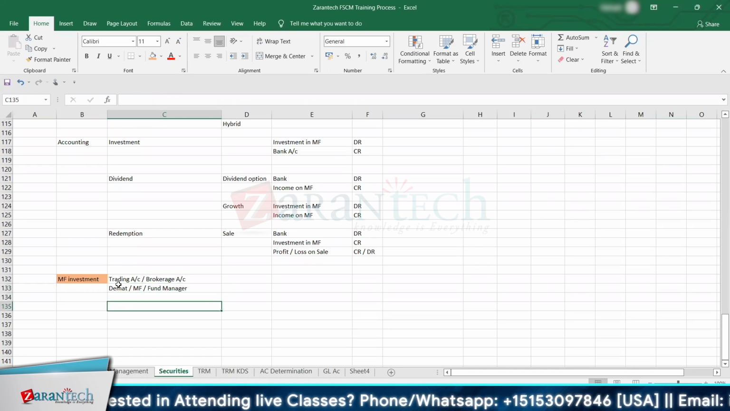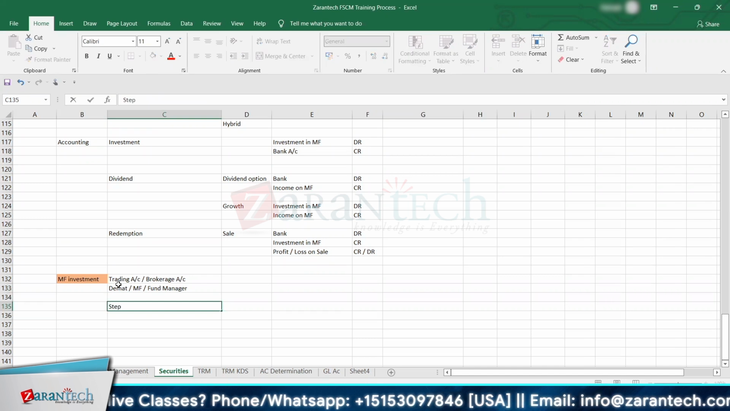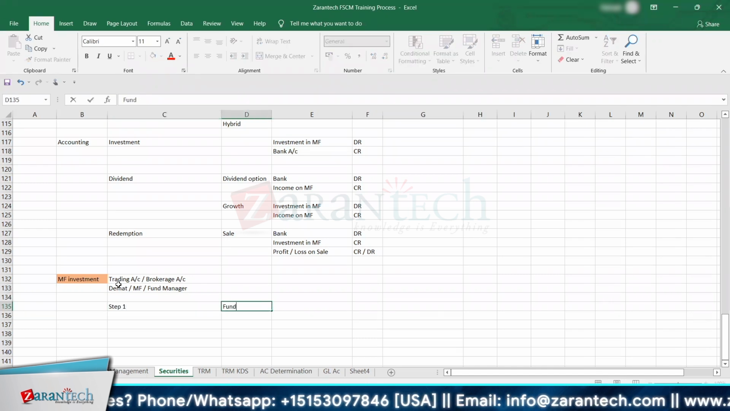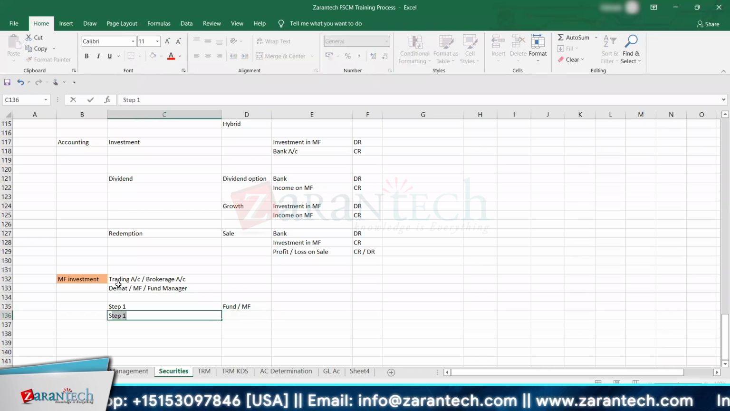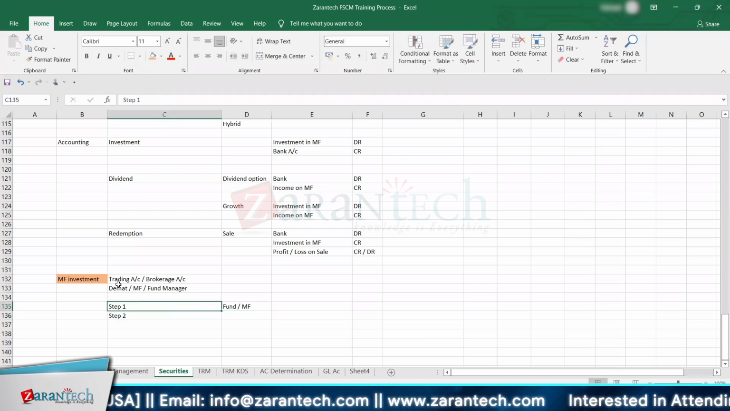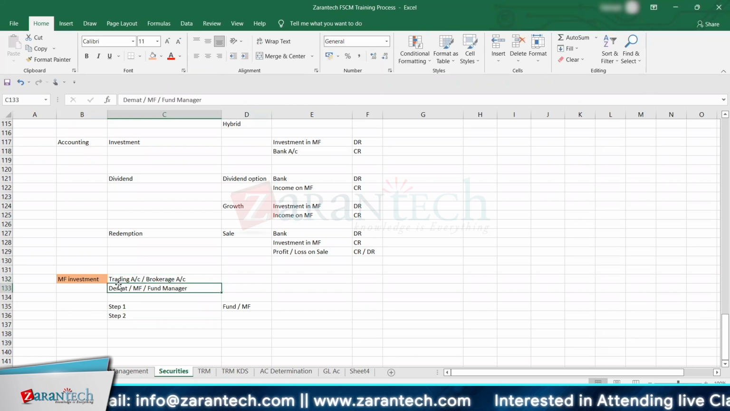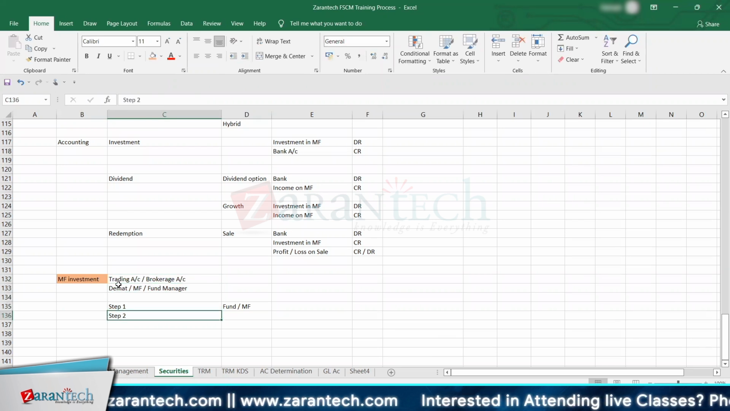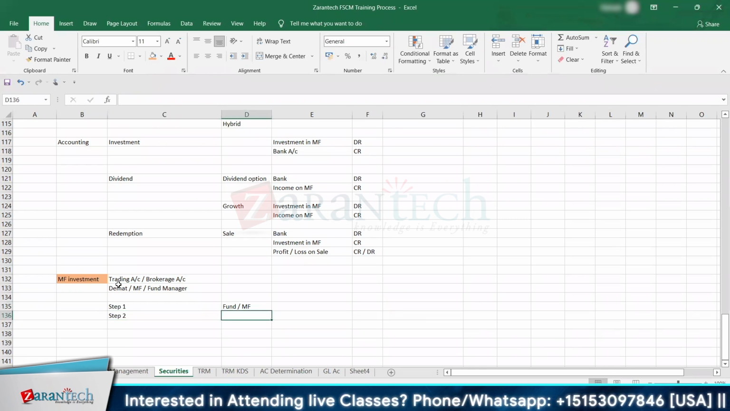Okay. So if I have to do the investment, I'll tell you the steps. First step, you need to identify the mutual fund where you want to do the investment. Second step, you need to go through the trading account, or directly through the mutual fund website of whoever is the fund manager who has done the issue. You can directly log into the website and request the units.